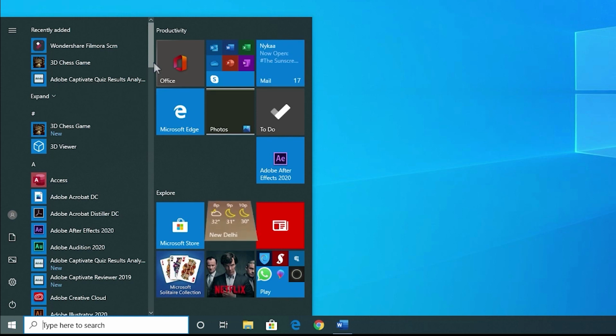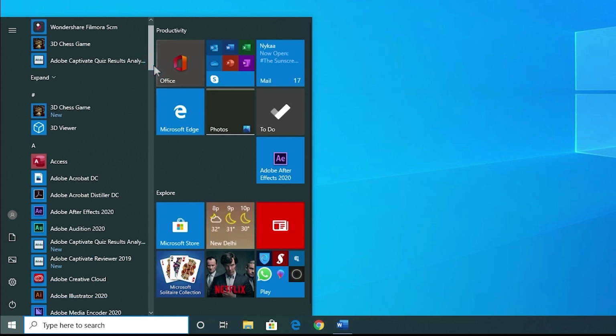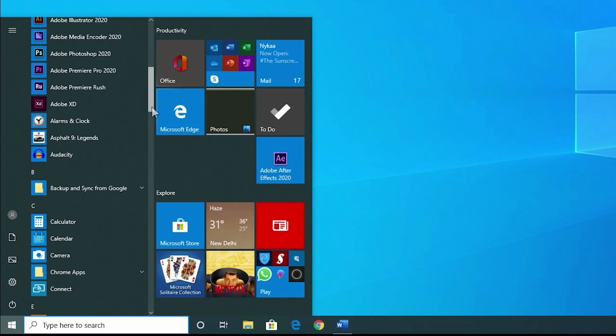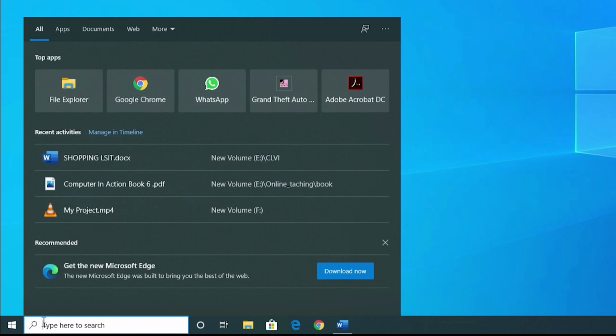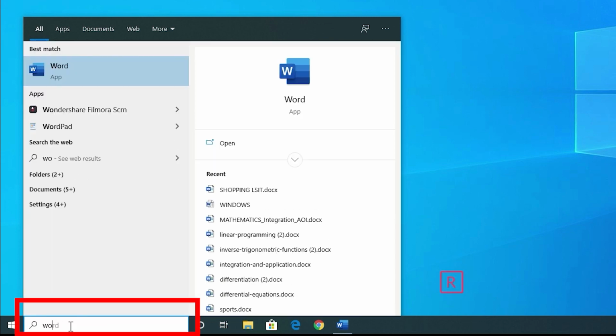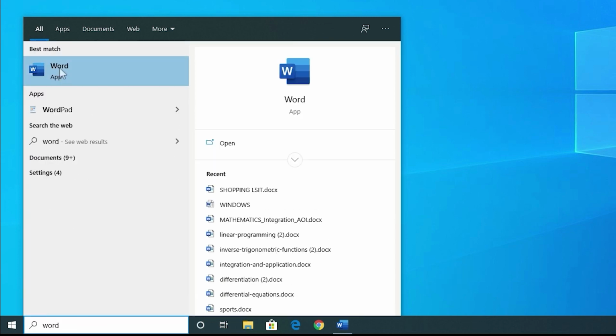I start searching for Microsoft Word. Word begins with W, so I need to go all the way down to W. Since this is going to take time, I'll use the search bar. This is the search bar present here in the Word option only. So here I'm going to type Word and you can see Word has come here.